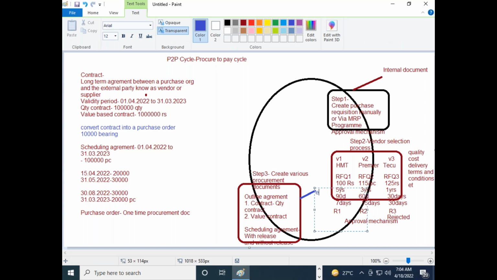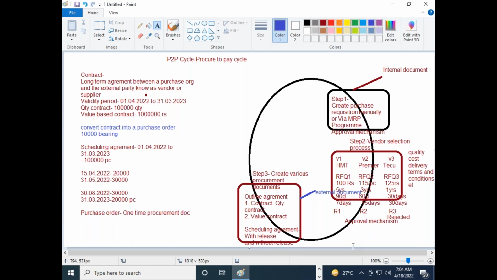So these are external documents. Why am I calling these documents external documents? Can anyone suggest? This document goes to the outside of the organization. Yes, yes. These are the documents used for communication purposes in procurement activities between the procurement department and the external party, known as a supplier. That is the reason I am calling these documents external documents.